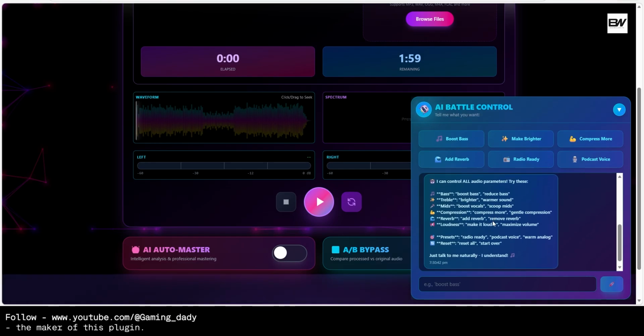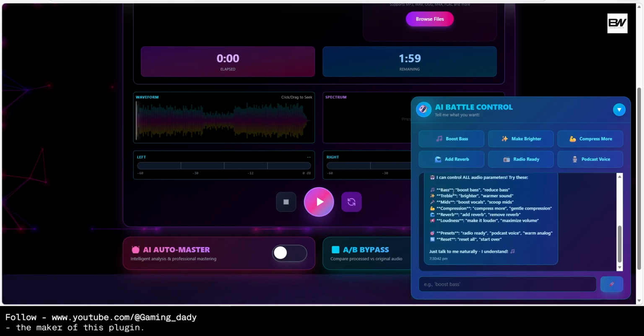Okay, here is something interesting. Here are some controls: bass, boost bass, or reduce bass. Suppose the bass is too much for you and you want to reduce it. You can just type in, or maybe copy and paste it over here, reduce bass.